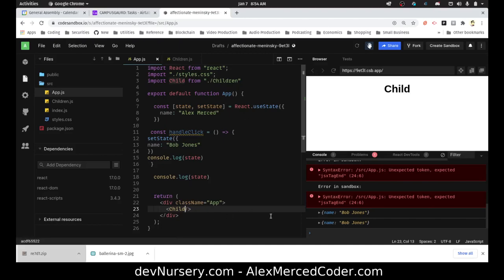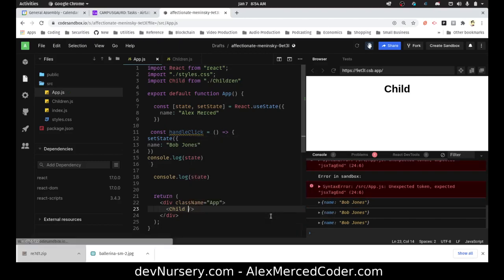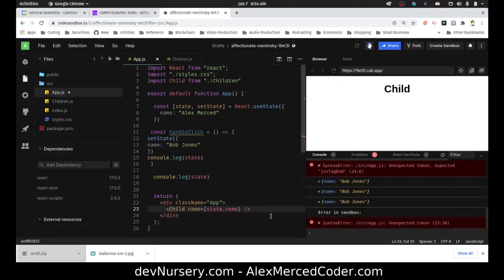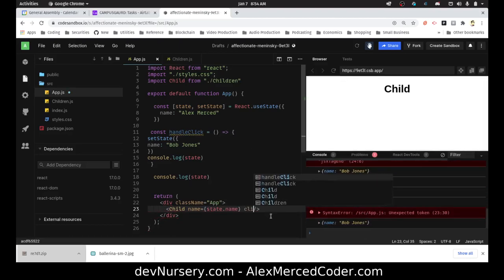Okay? So what I can do is I'll pass, you know, name, and that'll just equal state.name. And then I'll pass the, we'll call it the click prop.